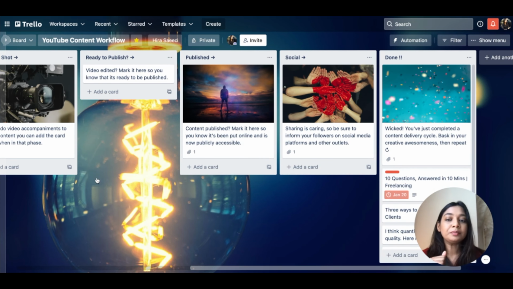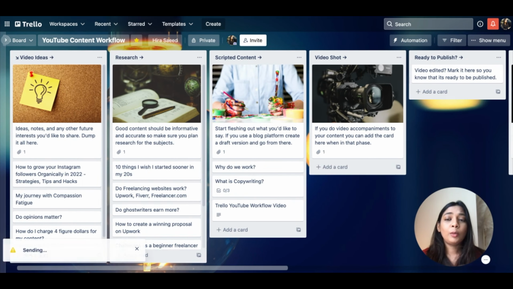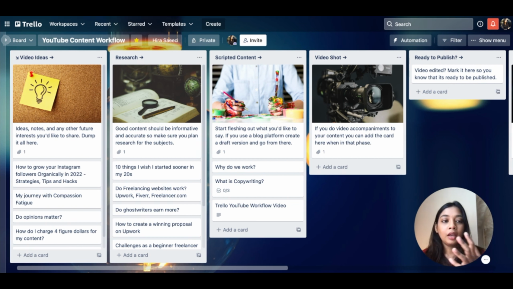to done. So this was the very simple, to the point, and very basic workflow that I've created on Trello to manage this YouTube channel. There isn't any rocket science involved in it. And once again, the workflow that works for you, the process that you follow to manage something, you can customize your workflow on Trello exactly the way you want to.